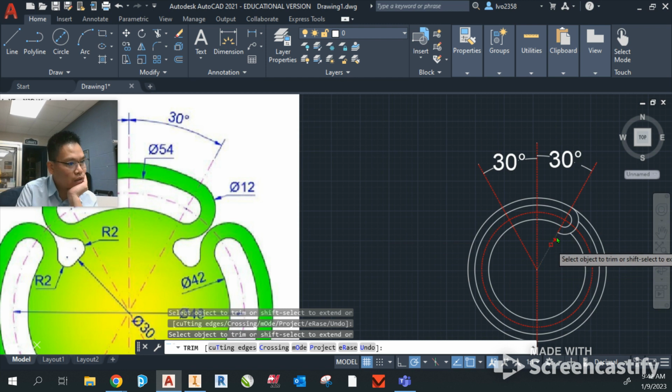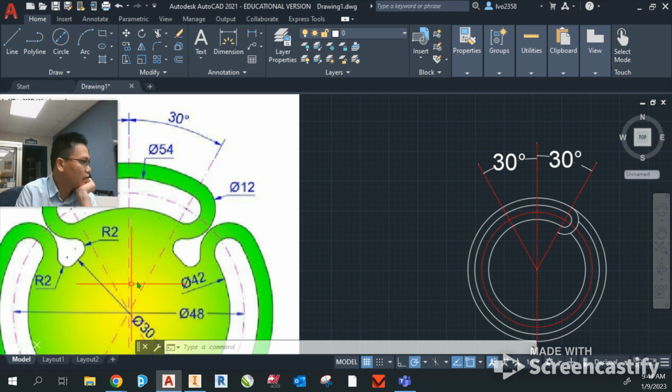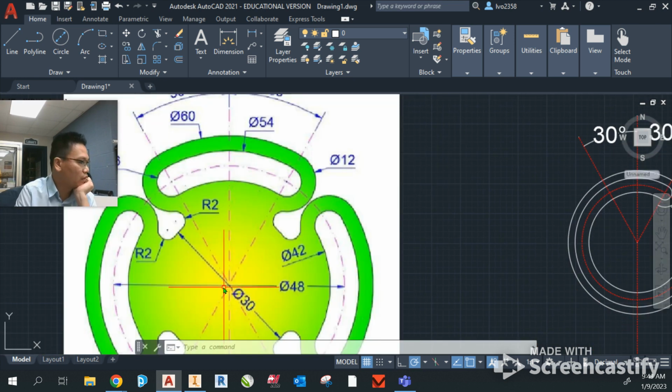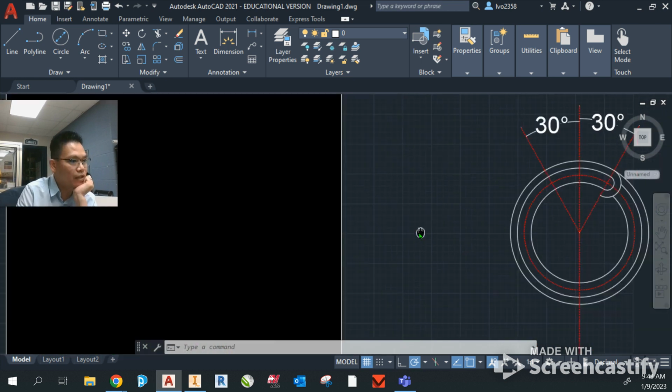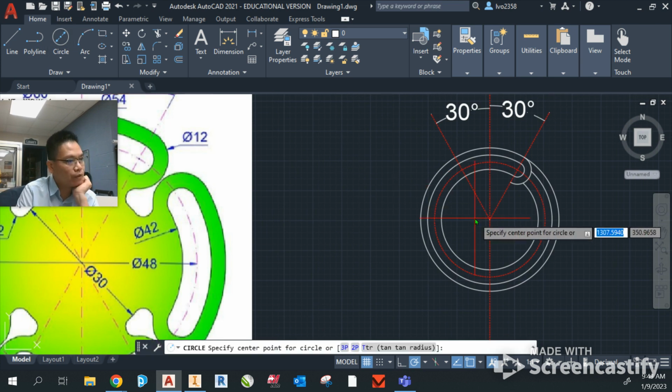Then next thing will be that little section right here where my mouse is right now. All right, the section is right here. Again, we got the radius of 2 and another radius of 2, and then the 30. That's when we can use the 30. So now let's go ahead and put in that circle with the diameter of 30.